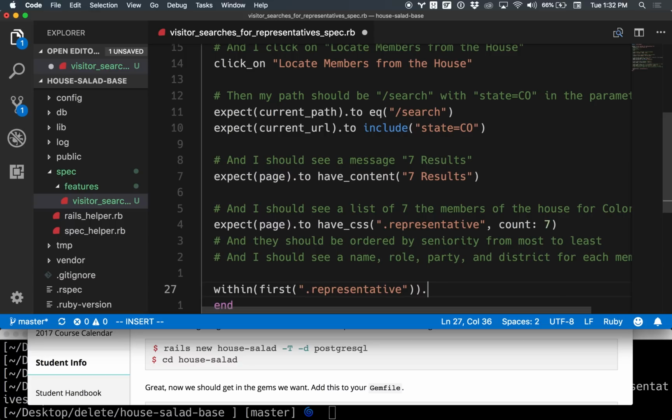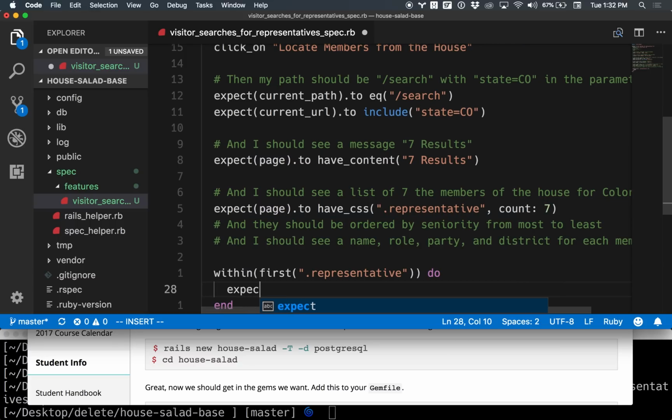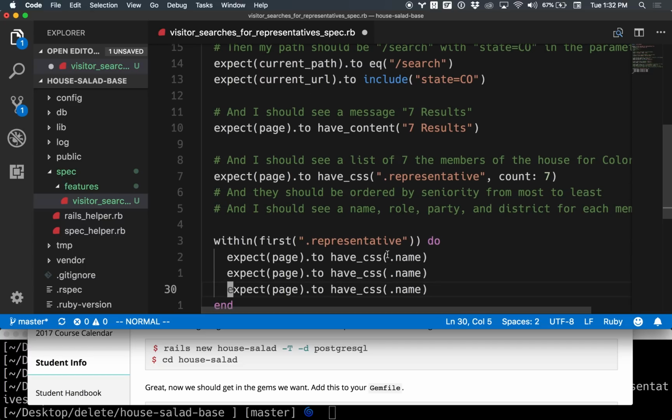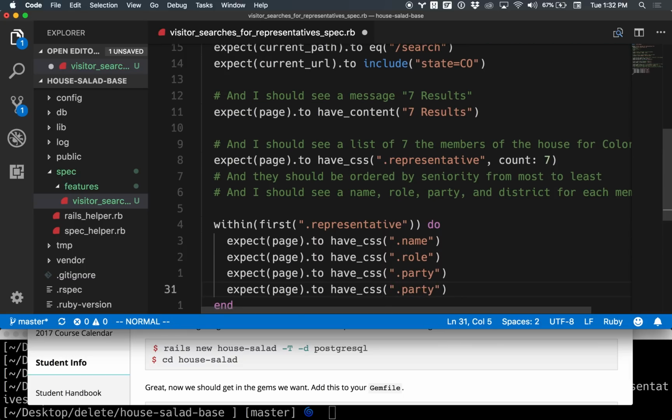And then I think we can do a do block after that, and then we would write a similar expectation as what's up 5 lines from where we're at, where it's expect page to have CSS, and then maybe we do dot name as a string. Dot name and then dot role, dot party, dot district. Cool.